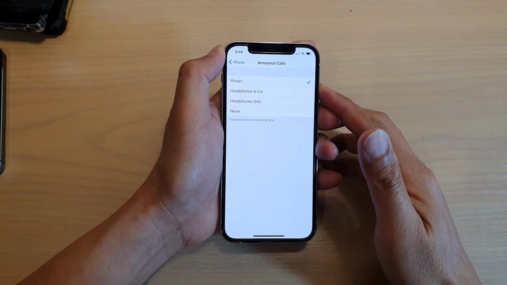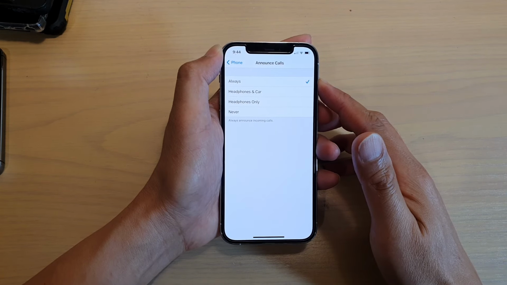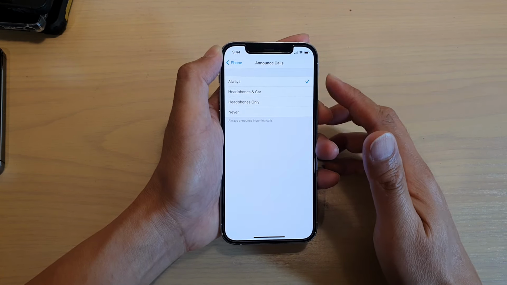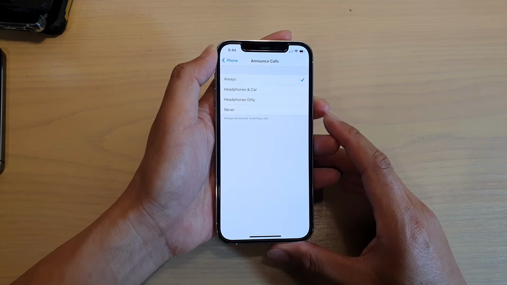Hi, in this video, we're going to take a look at how you can turn off announced calls or caller ID with Aloud on your iPhone 12 or the iPhone 12 Pro.